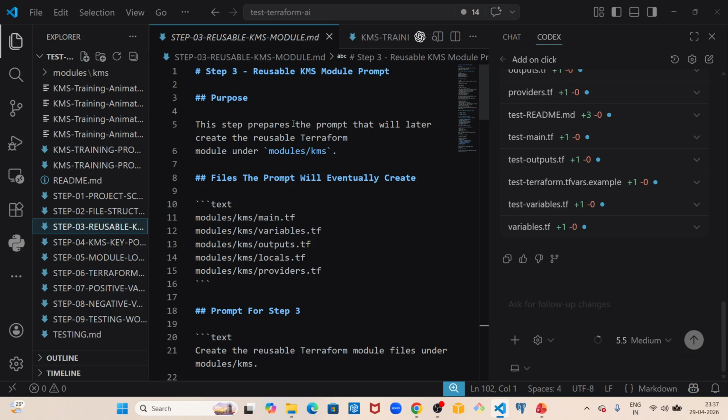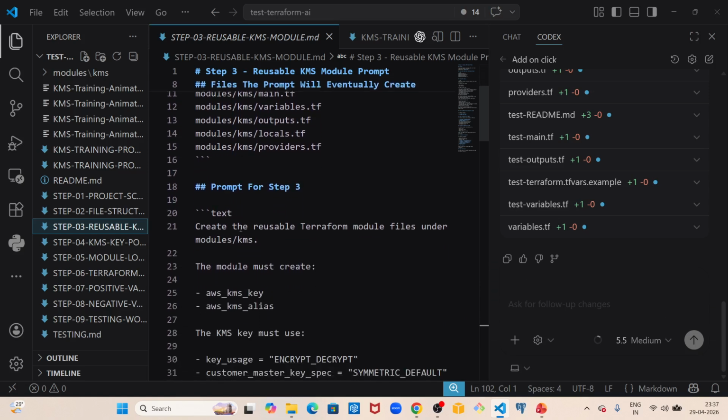Step 3 is basically the reusable KMS module prompt. This step prepares the prompt that will later create the reusable Terraform module under the module KMS. I'm again telling that under this KMS folder, these files are present. The prompt will eventually create main.tf and all. Next one is to create the reusable Terraform module files under the module KMS.